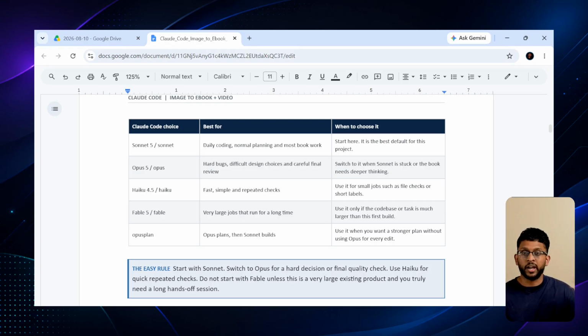So like the higher end models will be more suited for coding and stuff like that, and the lower end would be for everyday tasks that are very simple and straightforward for the model to answer. So here is Sonnet 5. That's best for daily coding, normal planning, and books, and most books work. So when to choose it: start here. It's the best default for this project. So it's kind of like the well-rounded model.